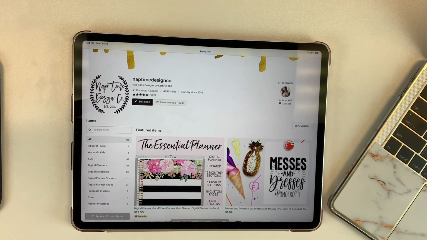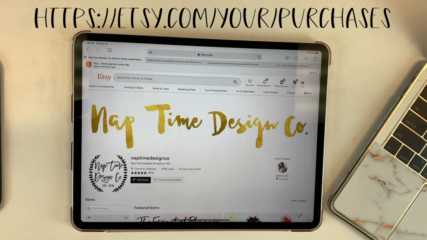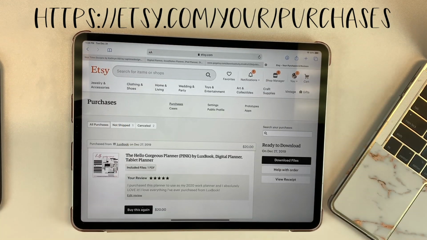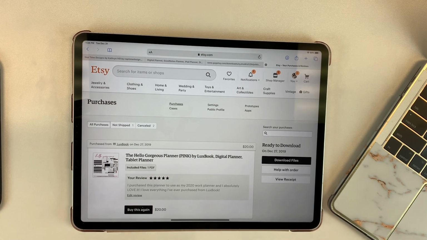Then go to etsy.com/your/purchases, and you'll come to a page that looks like this. Now, obviously, this is my own personal Etsy account. I cannot purchase from my own shop, so I don't have any of my shop files here, but I purchased tons of digital planner files from other digital planning shops. You'll see I purchased here from Luxbook. Love her shop, by the way. Highly recommend checking her out. I'll link to her in the video description.